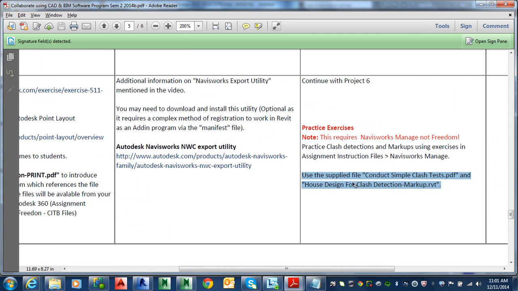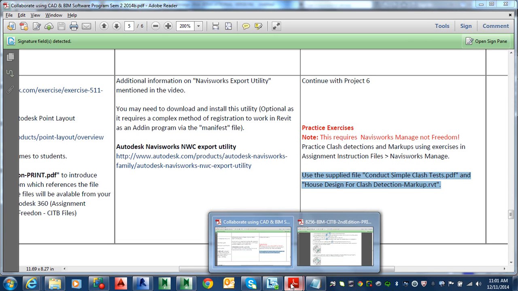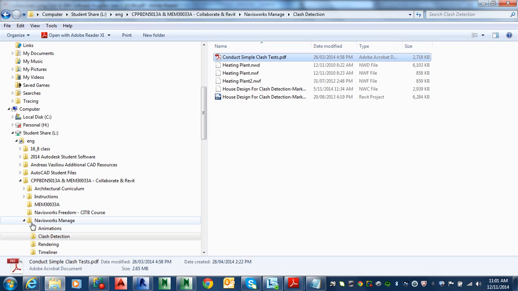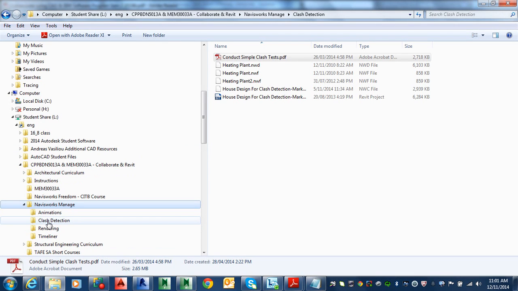Probably tomorrow or the next session we're going to look at doing some clash detections out of a file that is in that particular folder, which is indicated somewhere. Where is it? In here, under this folder here, actually this one here is not quite right. That folder is not under the assignment instructions anymore. I'll just show you where that is. It's actually under Navisworks Manage. If you expand that out, there's a clash detection folder, so that's where that is. That needs to be corrected.